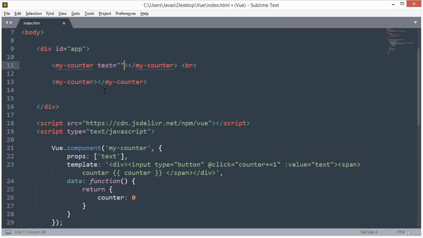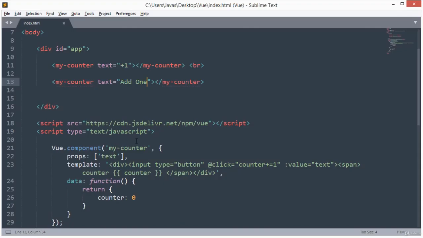So I can say text, and then the name of the text, which is, let me just add, for instance, this is +1, and this time this is add 1, and let me just give it a refresh. There it is. You can see this is the time the button has been changing, and how great it is. I think this is a great example of when we work with Vue.js components, and this is pretty powerful.